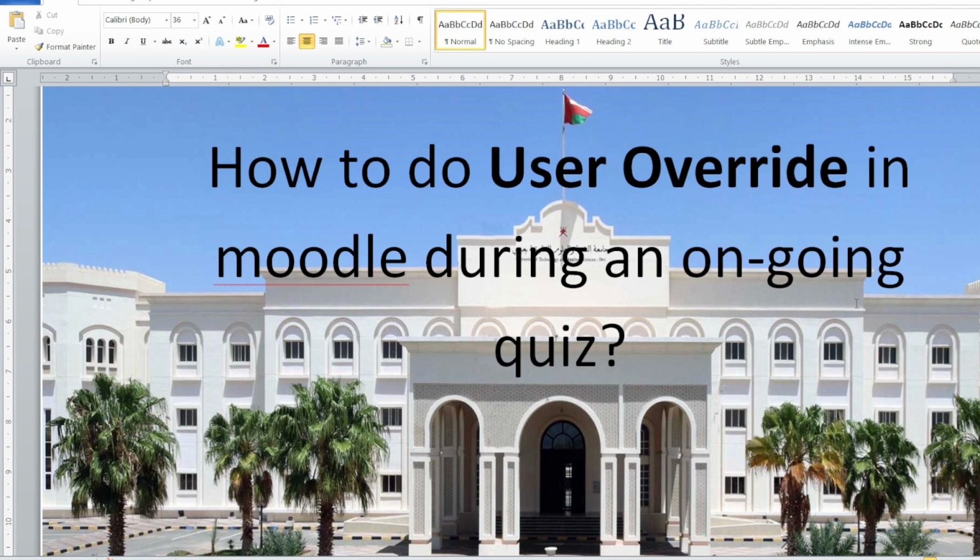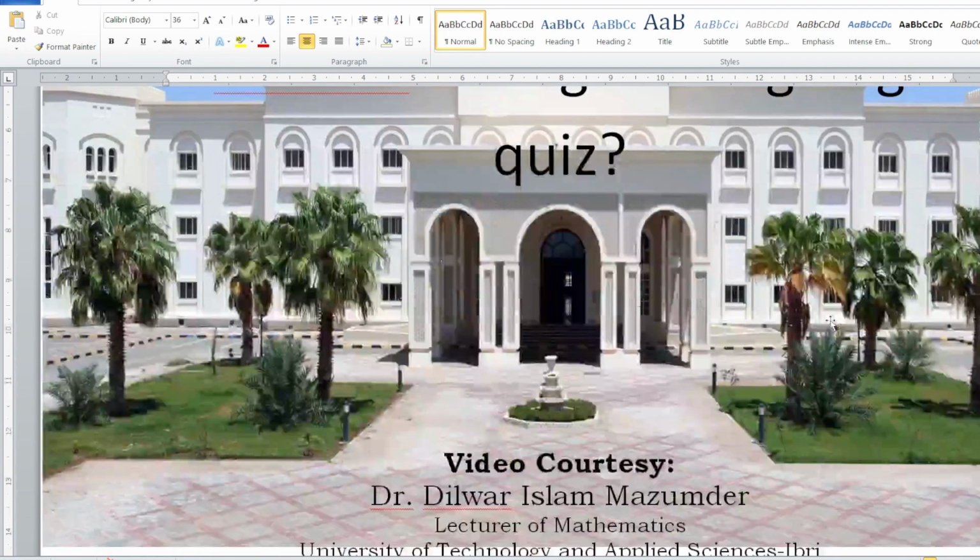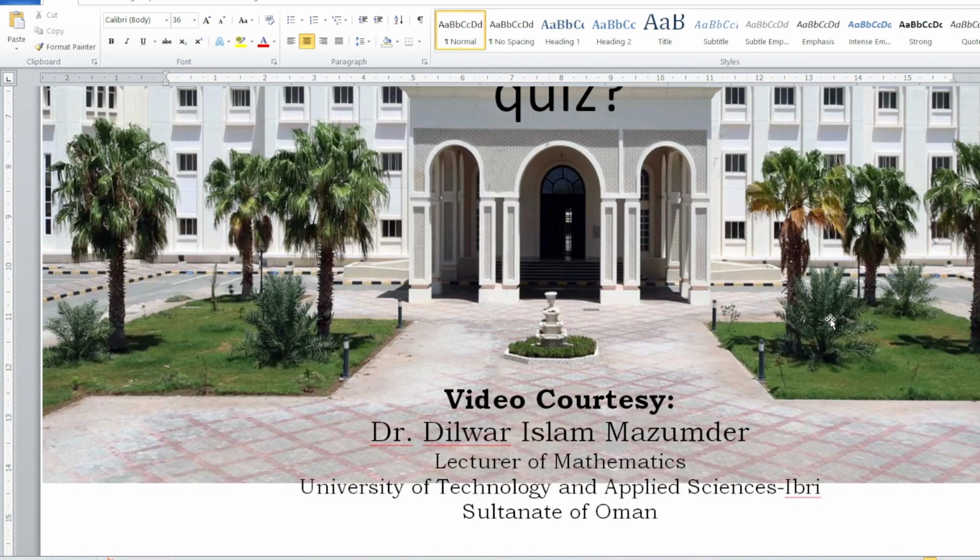Let me tell you something about user override. Generally, when we create a quiz in Moodle, we set the number of attempts allowed to 1. Now, while the quiz is running, say midway, a student submitted his or her answers by mistake, whereas he or she still needs to answer a few more questions. In this situation, user override can be an option to help.